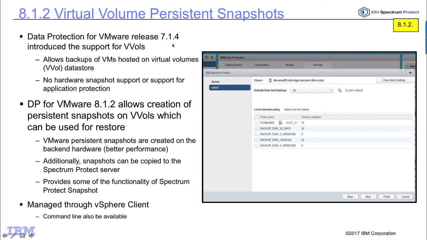Now, we have supported VVols on VMware since version 7.1.4, and we allowed the backup of VMs hosted on these VVol data stores, but we did not support any of the features associated with hardware snapshots and VVols. And in 8.1.2, we've introduced features in data protection for VMware which allow the creation of persistent snapshots on VVols, which you can use to restore individual virtual machines or files within those virtual machines.